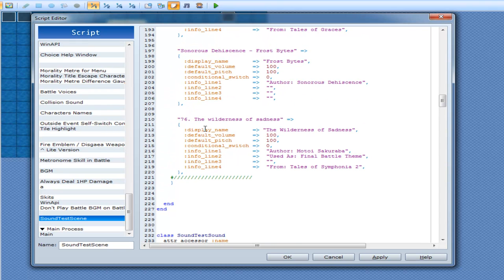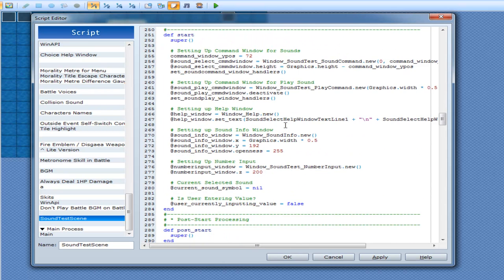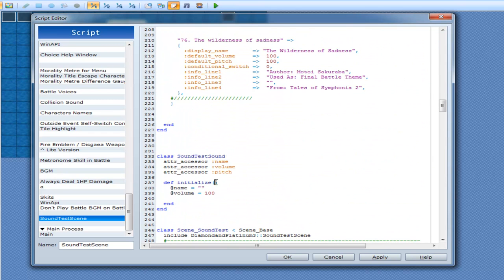Actually, better yet, pass in one of these. One of these is good. What do we pass in? We pass in an array. Alright. Sound info.